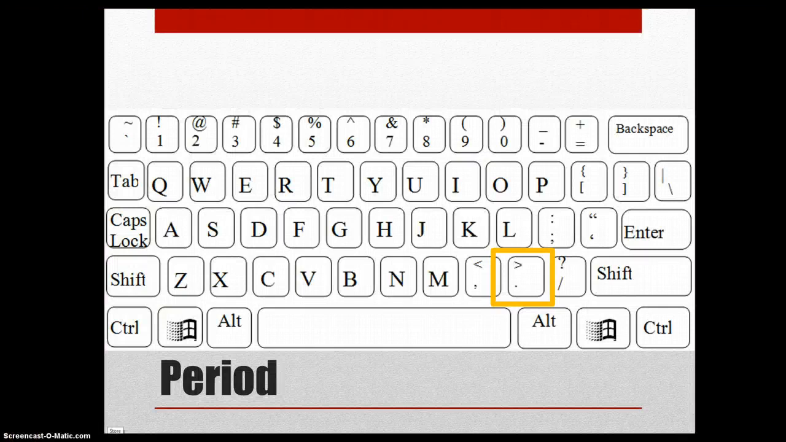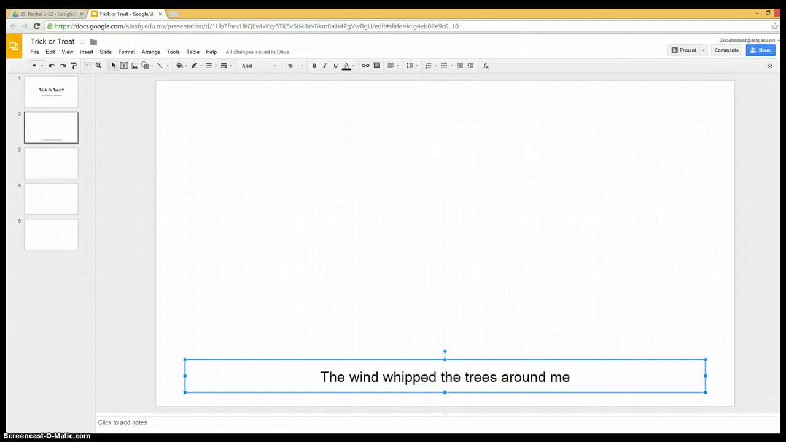So I have finished my sentence, so I need to put a period. So if you look on the keyboard, the period is located right here, and I can see it on this key right in the left-hand bottom corner. So I put a period at the end. Now after a period, I have to put a space. So I have my space, and then I can write my next sentence. Just like in writing, we need a space after punctuation or after an end mark.